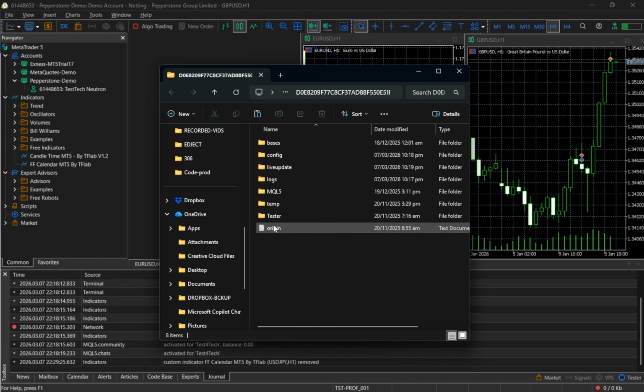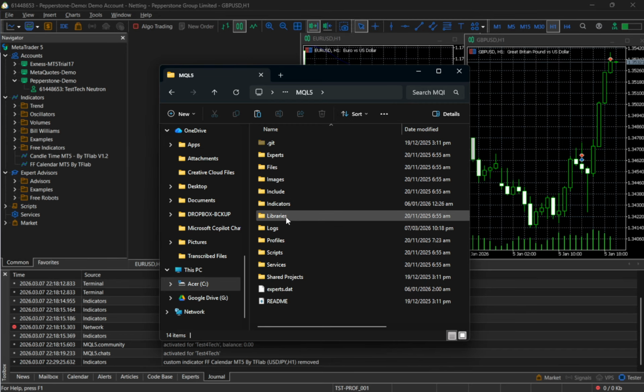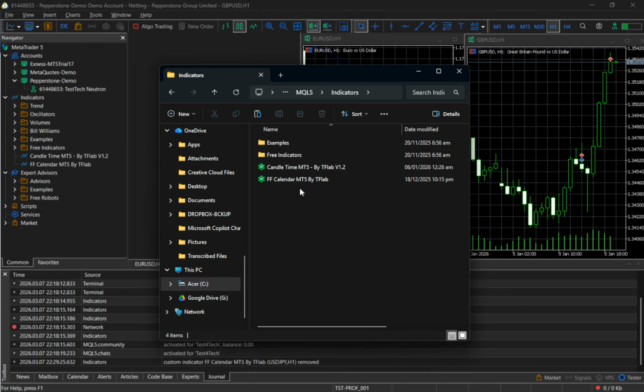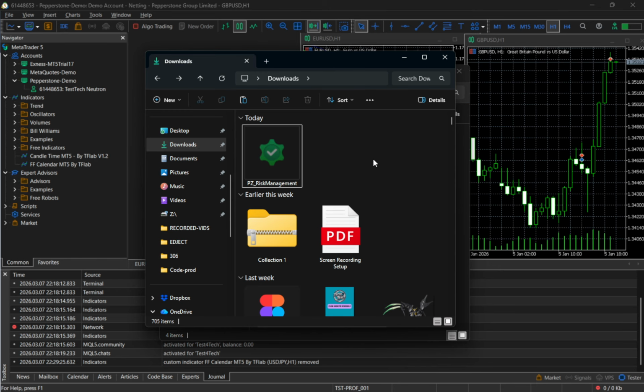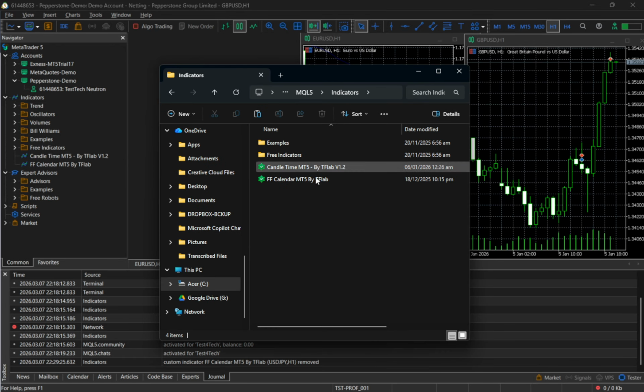In the window that appears, open the MQL5 folder, then open Indicators. This is the only place MT5 looks for custom indicators. Now, copy your .ex5 or .mq5 file from where you saved it and paste it into this Indicators folder. If you like to stay organized, you can place it inside a subfolder within Indicators, but keep it somewhere you'll remember.